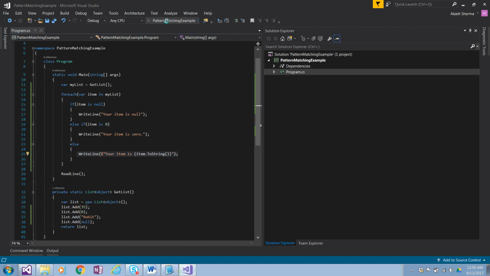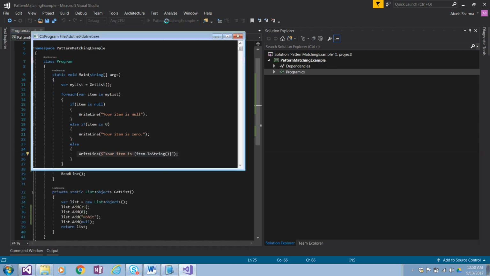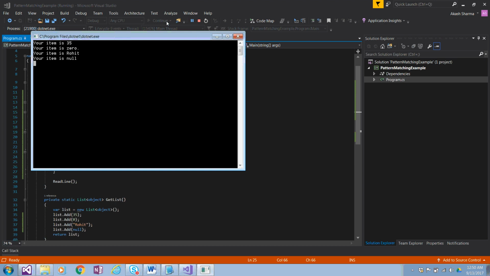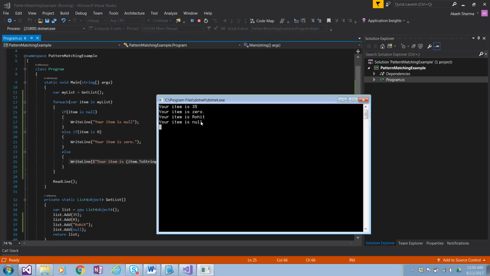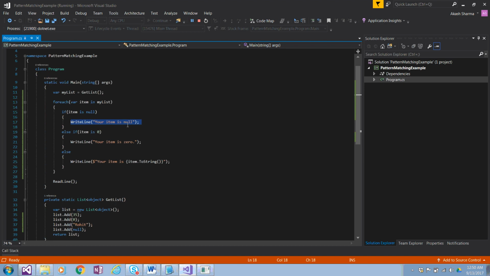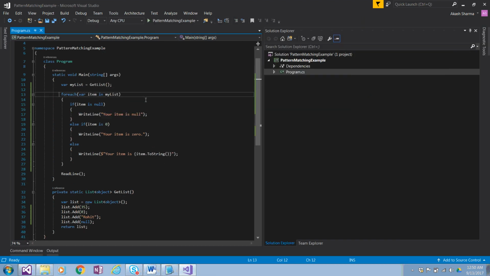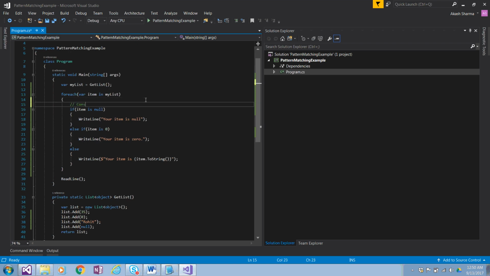Let's run this example. So first item is 35, second is 0, so it's writing that your item is 0, third is Rohit, and fourth is null, so it is executing this line for null. So this was the example of const pattern. Now the second one is type pattern.